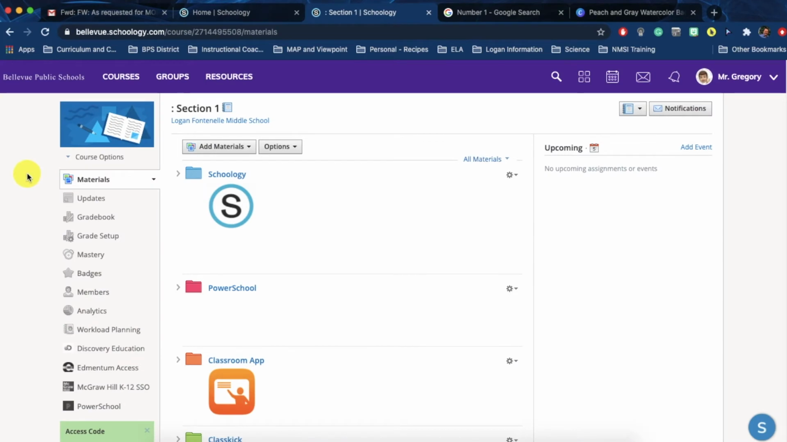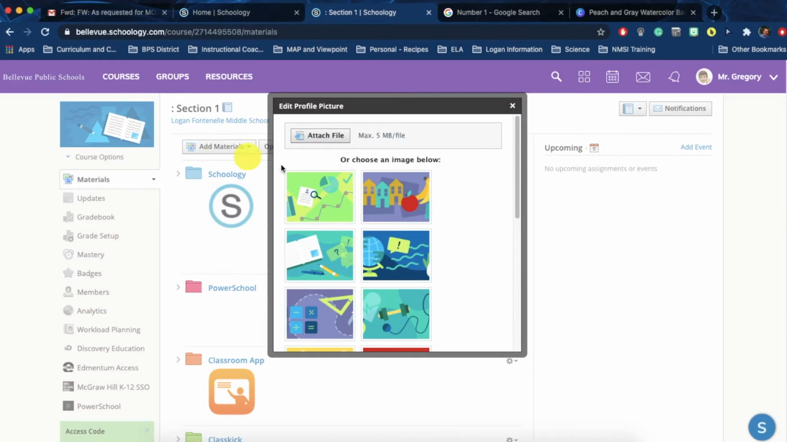First, open your course on Schoology. Each course comes with this stock image to identify your class. To make it easier for students to find each class period, you can change this picture to add a little bit of personalization to it. To do so, click on Edit Picture.